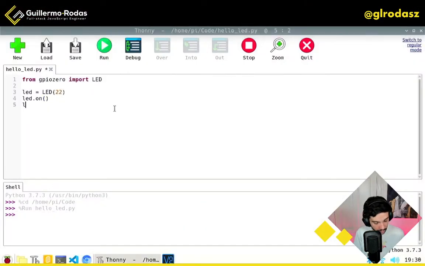If I call led.off and I run it, it's going to be off, but we don't want that. We want the blinking, right? So let's do the blinking. For the blinking, there is a timing function in Python, so you can import it. From time, import sleep. Okay, this is for the waiting.